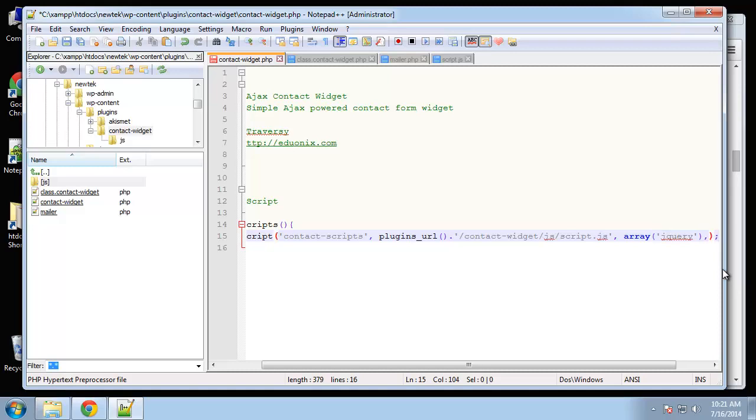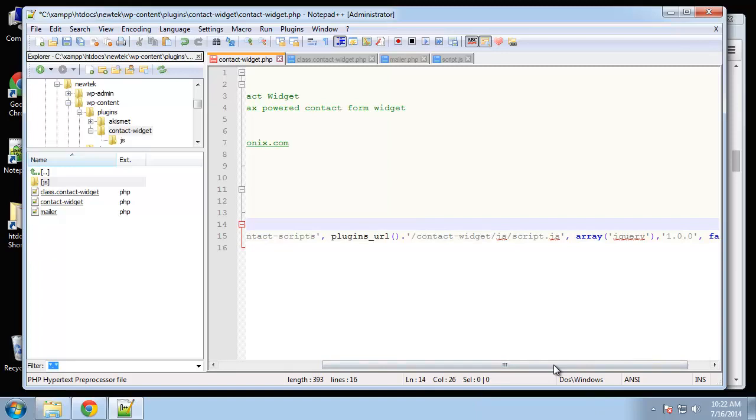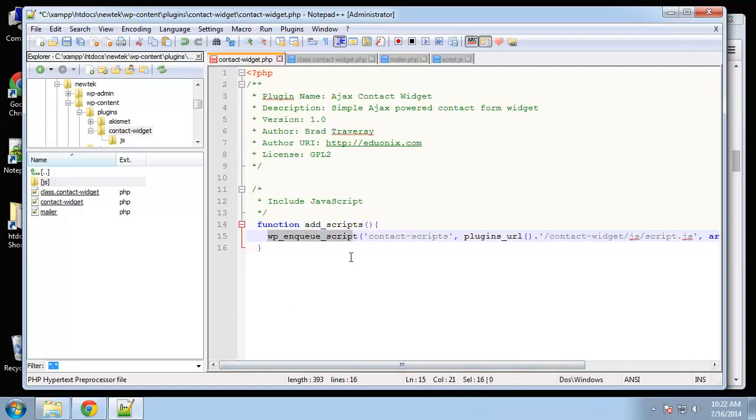The next one will be, I think it's a version number, so we'll say 1.0.0. Alright, and then the last one is false. I can't remember exactly what this parameter is, but feel free to look up this API, this function. Alright, so that's our add scripts function.